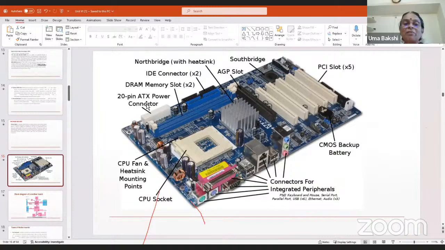Then the 20 pin ATX power connector. This power connector will convert AC to DC and make the system work smoothly. Then CPU fan and heat sink mounting points. This is the CPU fan; it keeps the system cool by rotating inside. And this is the complete motherboard which works.